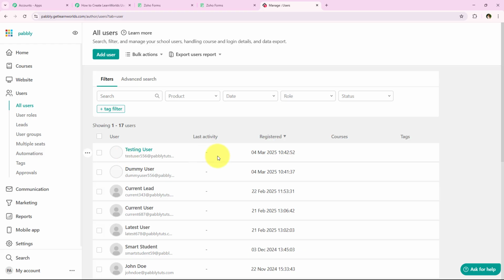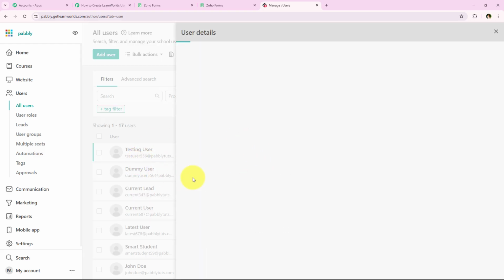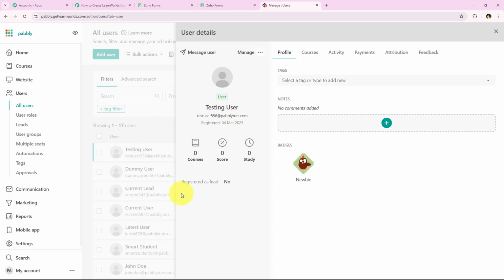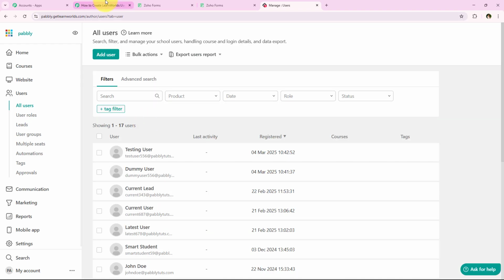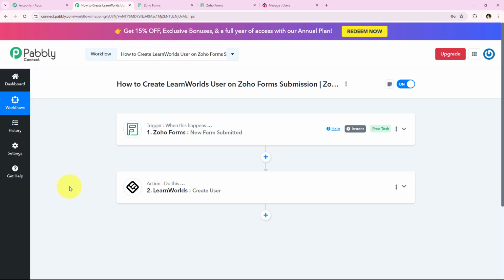And yes, you can see a new user has been created with these same details. You can see in real time, within seconds, a new user has been created without any manual efforts. You can see the same name and the same email address which we entered. So yes, with this we have successfully completed our workflow, and we have also tested it in real time.